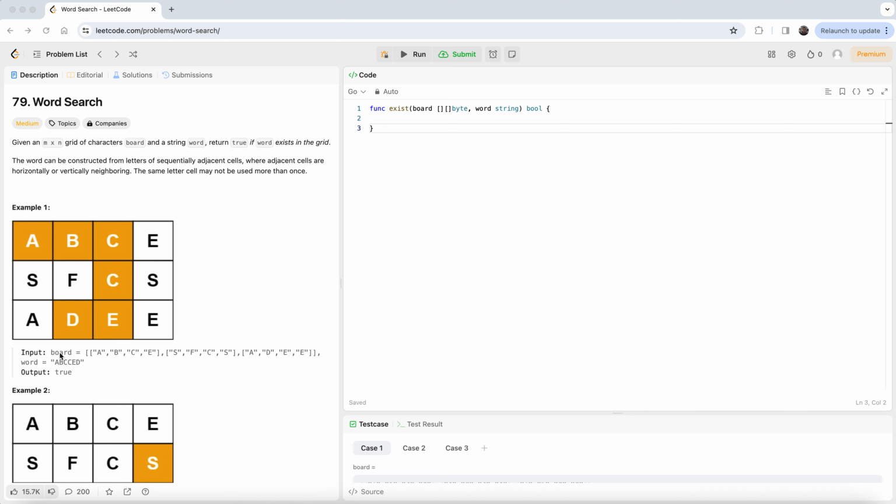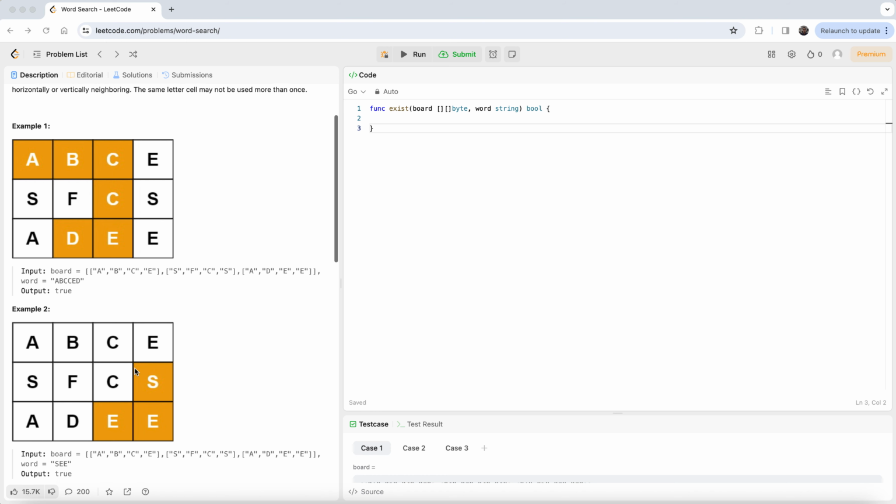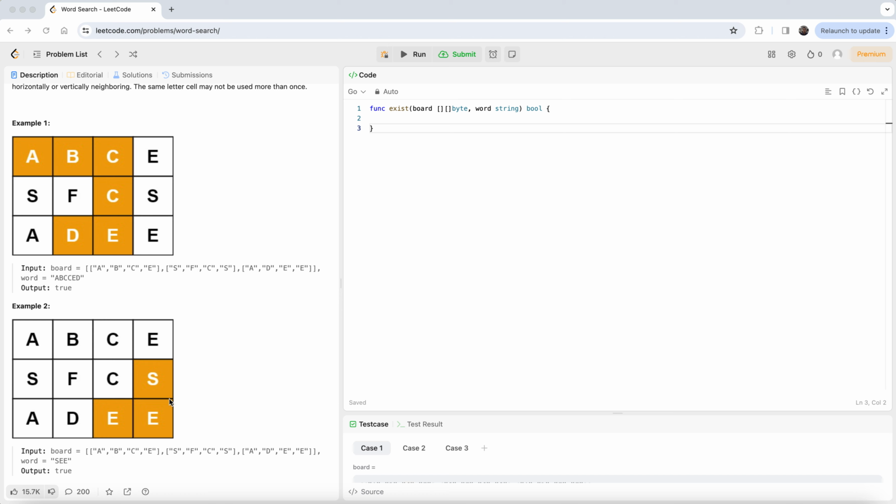So this is the board. Here you can see the input, a two-dimensional array, and we need to search A, B, C, C, E, D. So you can see A, B, C, C, E, D exists here. We can search this word in all four directions. In this example you can see SEE here, or maybe some word can be EES.